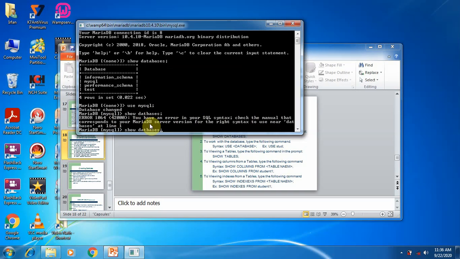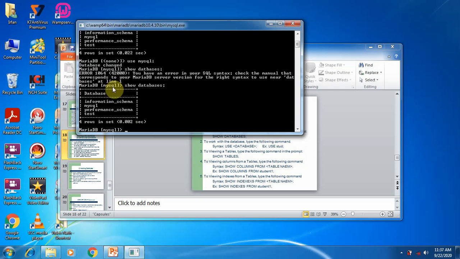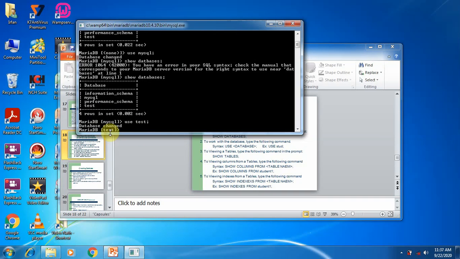Sorry, databases. Here you can see the mistake: a spelling mistake in databases. So the mysql database consists of these databases. Again the same databases are displayed here. If you want to change the database from mysql to another one, simply use the use command and then type the new database name. Now I am going to use the test database. Here you can see the prompt has changed from mysql to test. That means now we are using the test database.